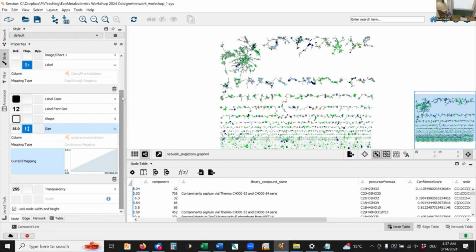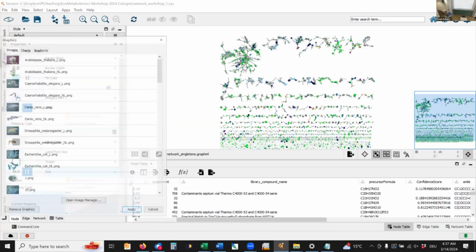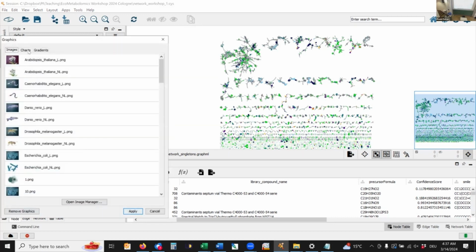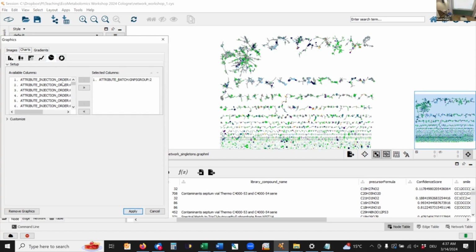Let's generate again these pie charts that Giovanni did yesterday. So to do those, we want to go to the image chart option here, and then click on the default value. And then we can have here images, charts, or gradients. And then I select charts, and I select here a pie chart as a visualizer. I can also use this ring chart or bar chart, so feel free to play around with it, but we typically like the pie charts best.